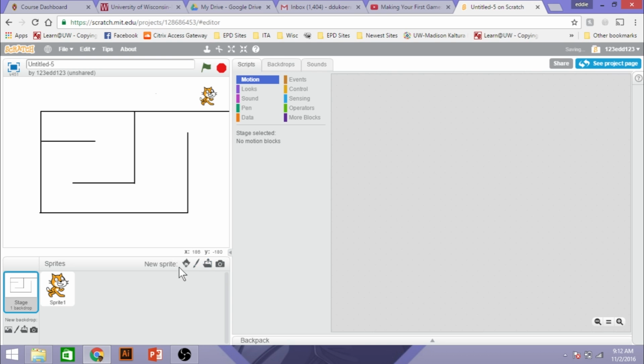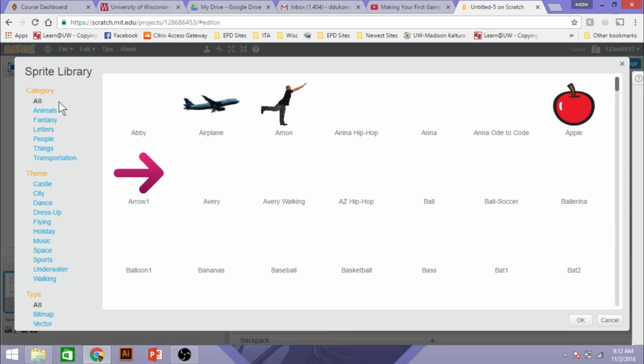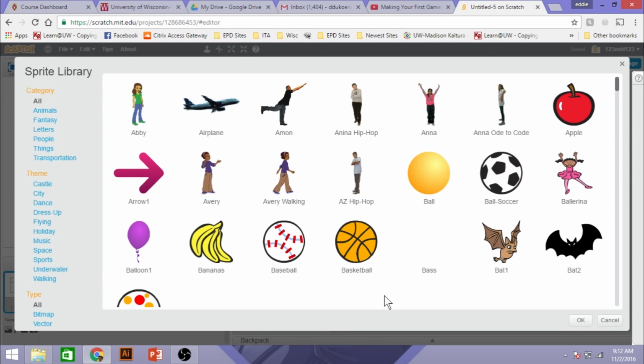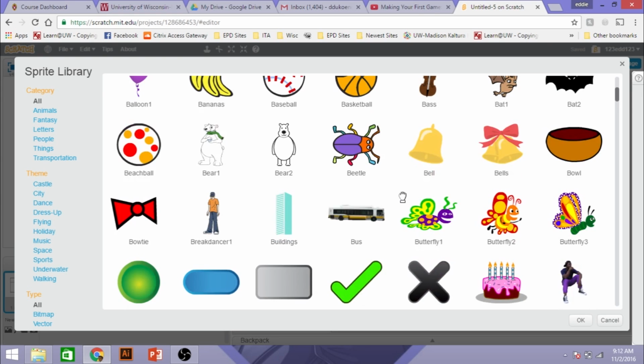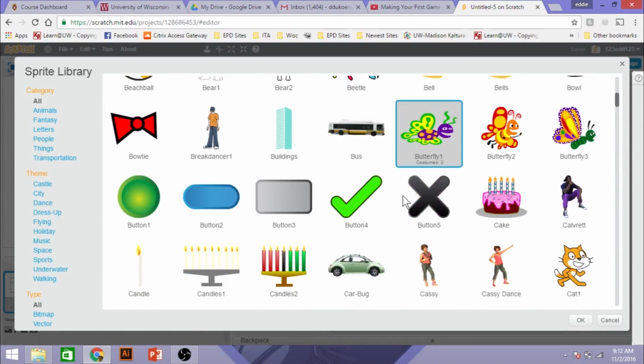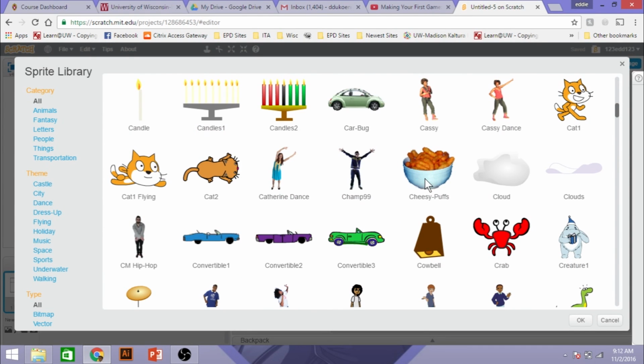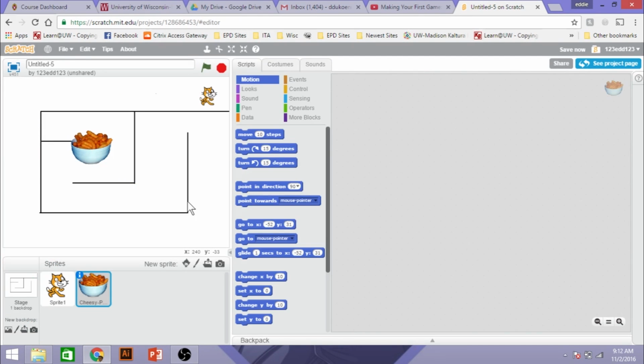And we're going to create a new sprite. And we're just going to create one for a finish line. You can have your character, whatever you want your character to reach at the end, will be your finish line here. In my example, I'm going to use some cheesy puffs because they're great. And we can also size these down as well.